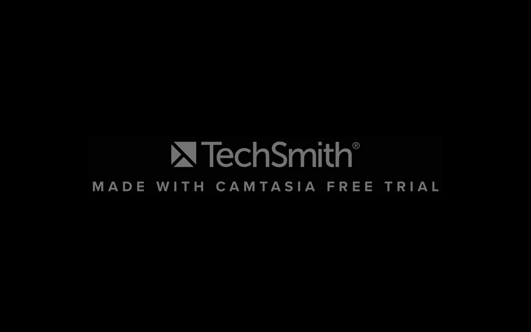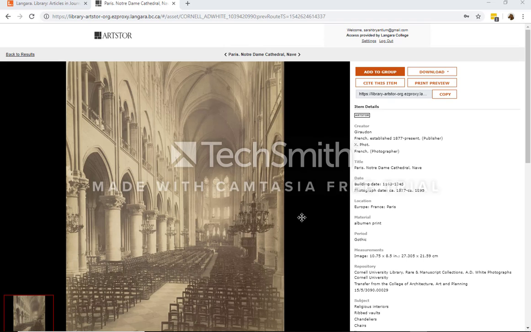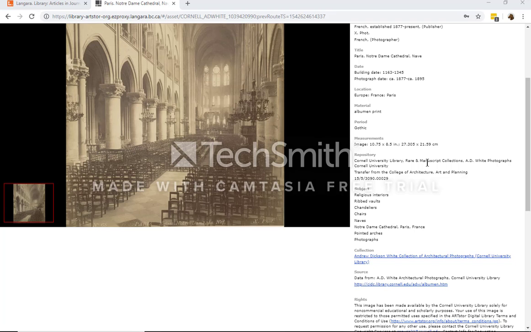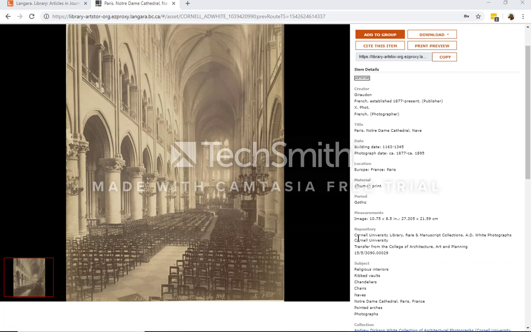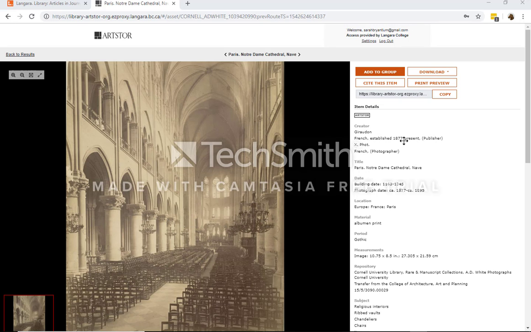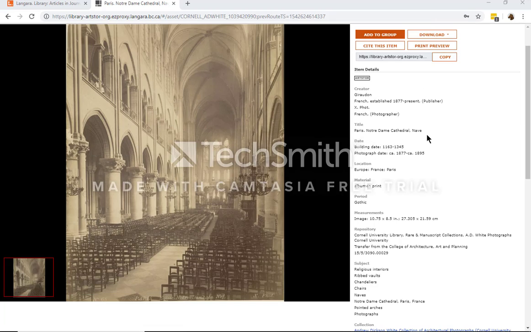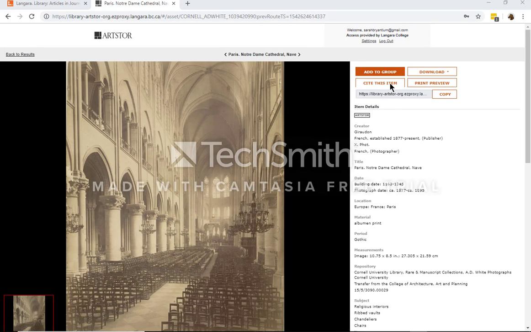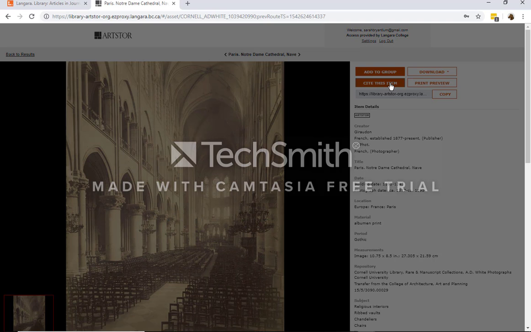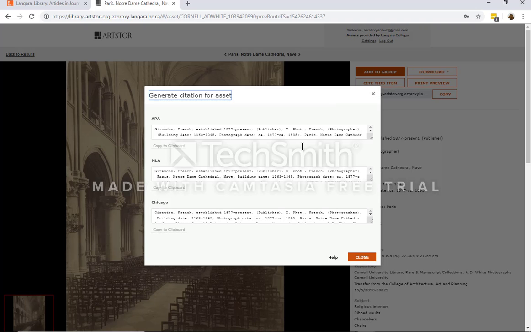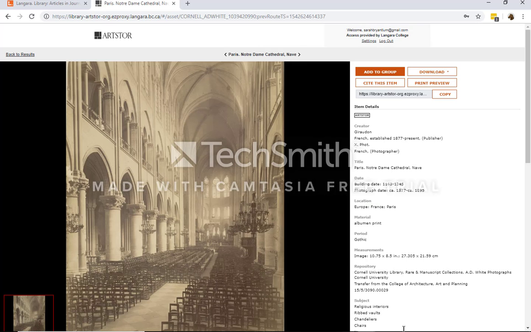Next to each image is a comprehensive list about each art object you find. This includes title, date of creation, and even the repository collection where the object is kept. In this case, this photograph is part of Cornell's rare and manuscript collection. Another highlight of ARTstor is the handy citation button located above. Clicking on the button gives you 3 citation styles for the object you are looking at.